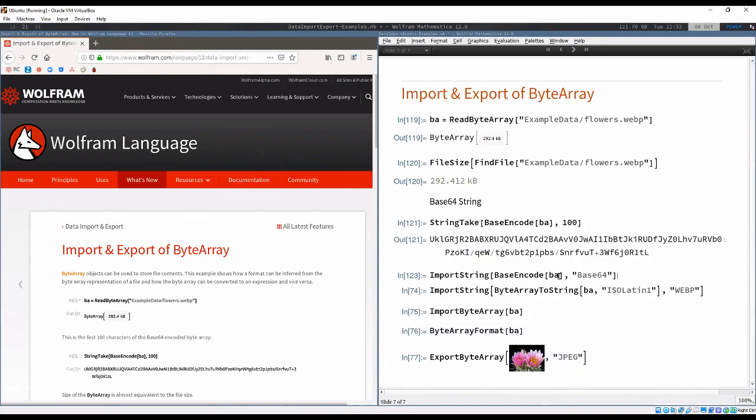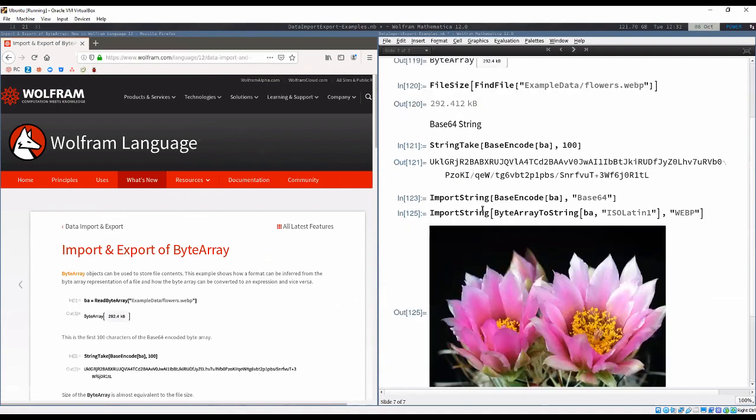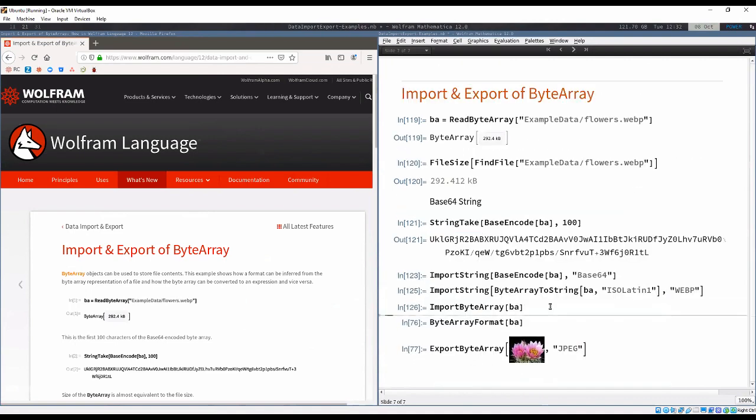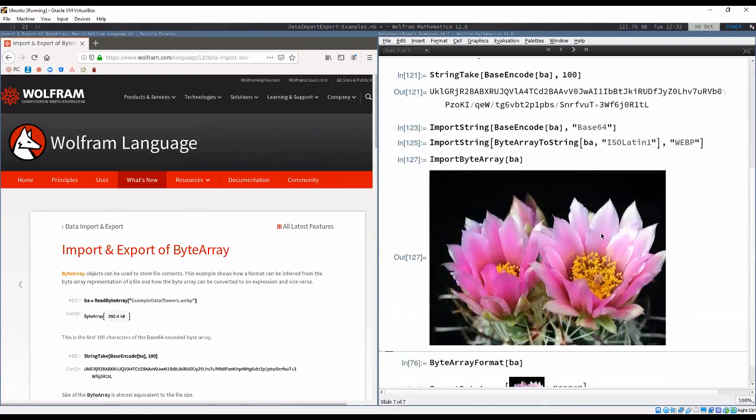By the same virtue, if we didn't encode that byte array as base64, but just converted it to a raw byte string by using ByteArrayToString, we can still ImportString these contents the same way that you worked with ImportString in the past. The difference is now you can work directly with the byte array using the function ImportByteArray.